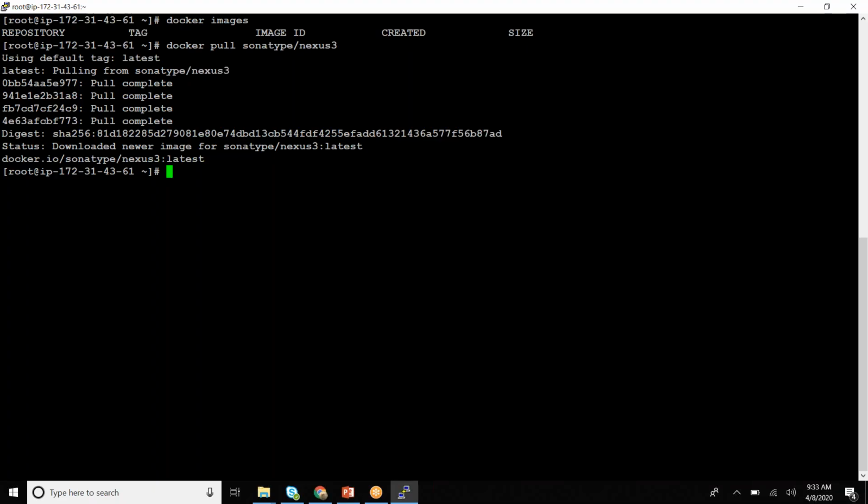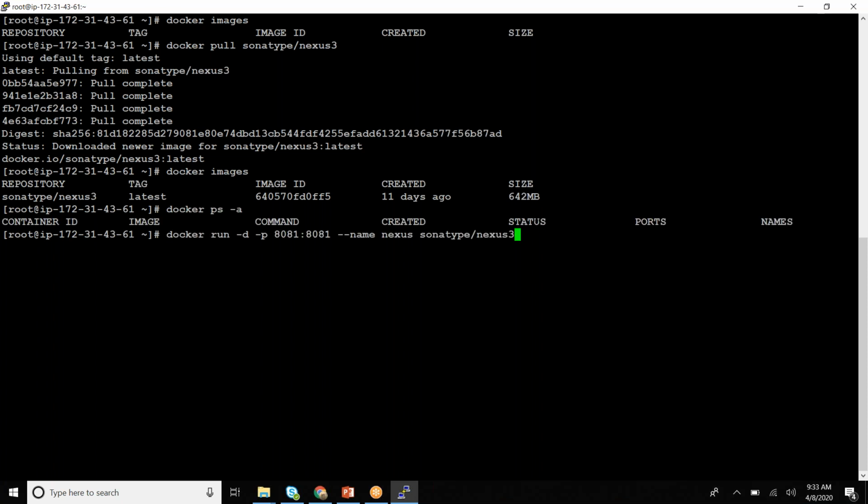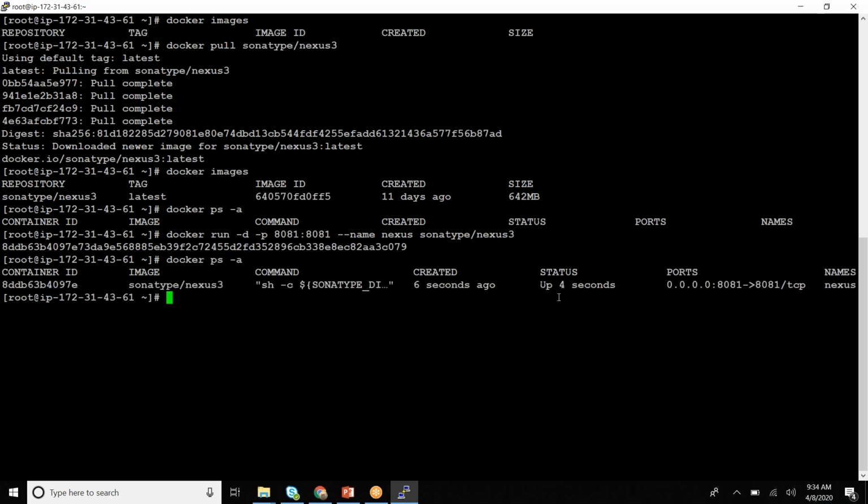Okay, so if I say docker images, I can see this sonatype/nexus3:latest. With this, I would like to create a container. So docker ps -a. As of now, I don't have one, but now I will have one. If I say docker ps -a, I have one, and it is opening at port number 8081.